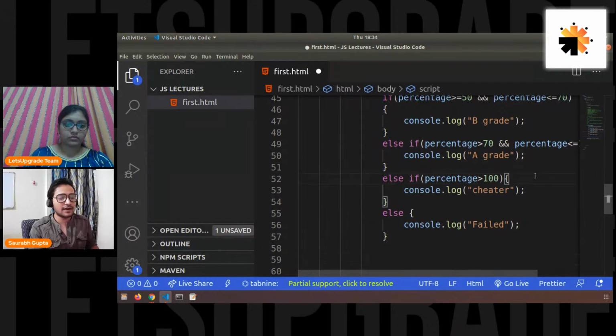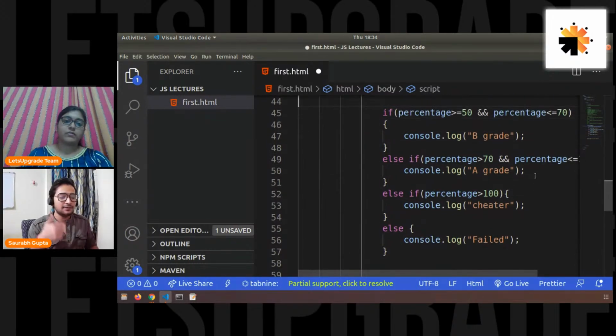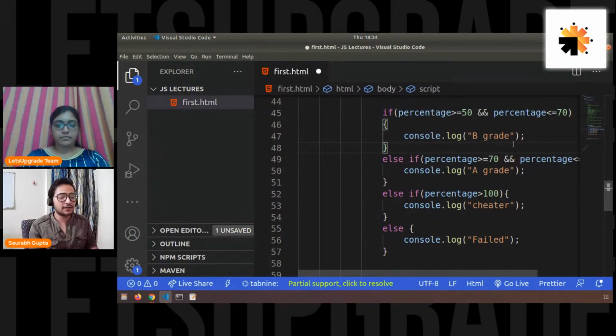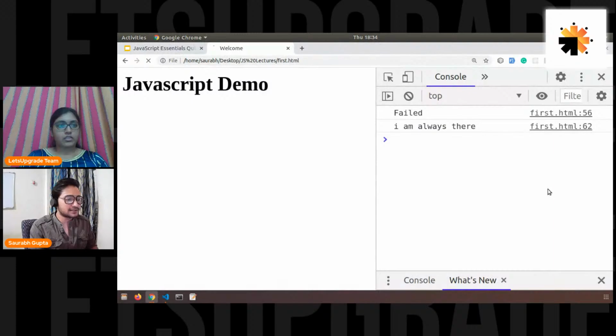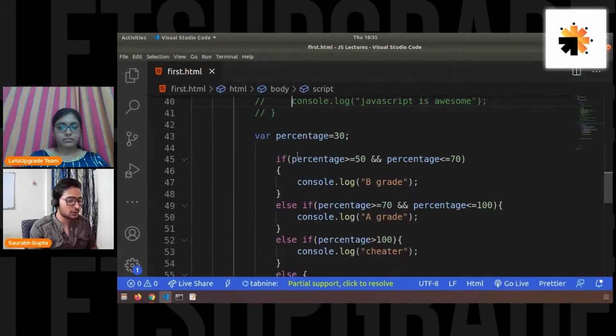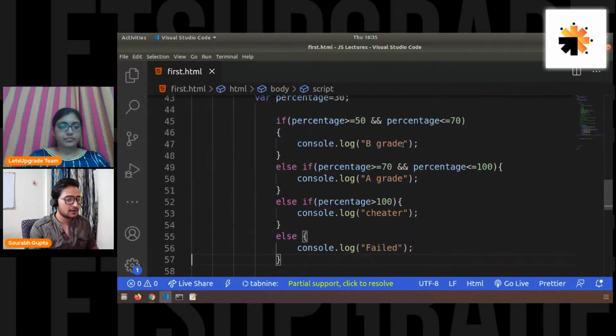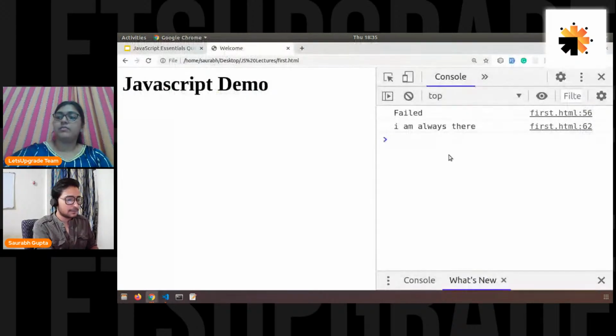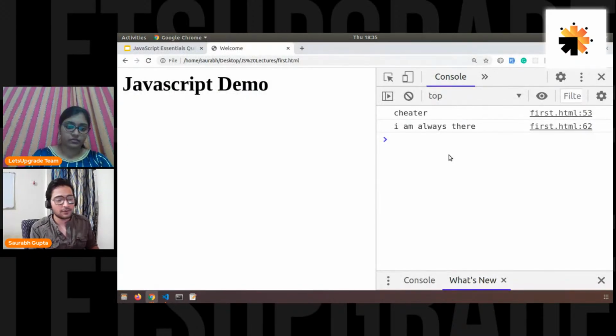So that's all. Now I have conditions. If it is from 50 to 70, B grade. If it is from 70 to 100, A grade. If it is greater than 100, cheater. And if it is less than 50, failed for sure. Now let's try. I'm getting failed now. Let's make it 130. I'll just close this so that you can see the whole code at once. So let's make it 130 and I should get cheater, right? Let's see. Yes, I'm a cheater now.